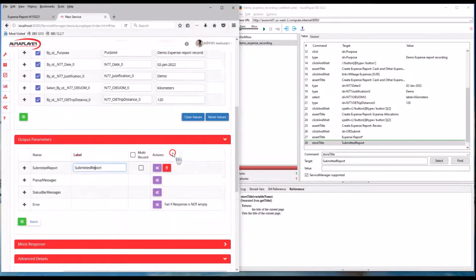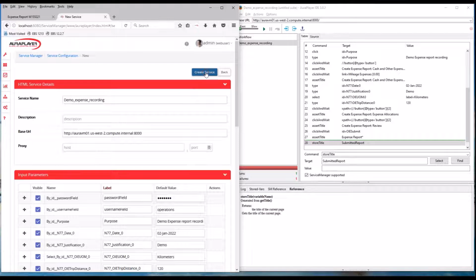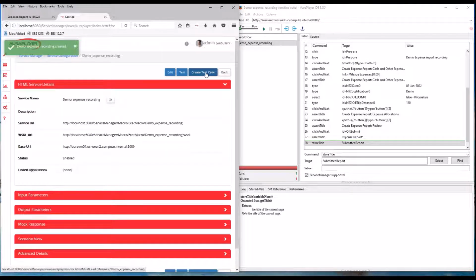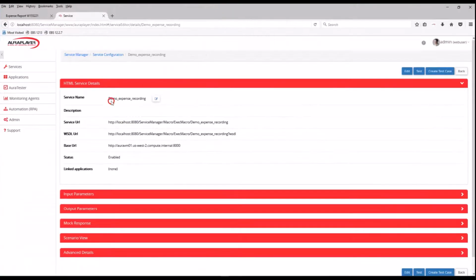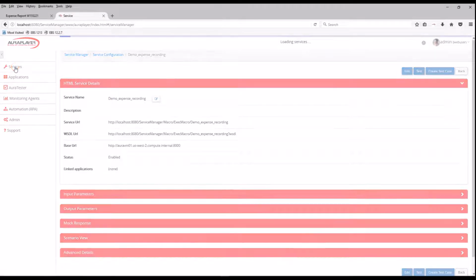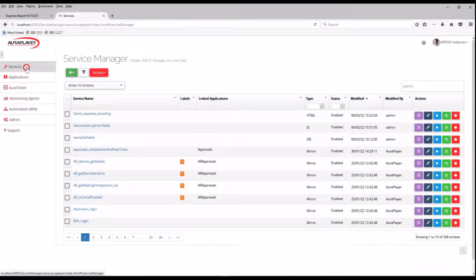So that's it. That's all we need to do. We will press the create service button here. And now we have a new service on our service manager server. Let's maximize it. This is the service manager, and we can get here into the services pane, the services portion of the service manager, and we can see here the new service that we have just created. This is the name, demo expense recording.